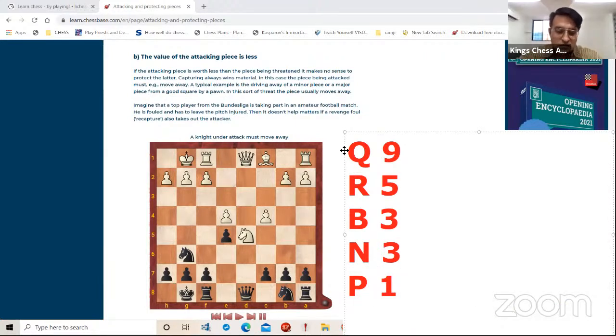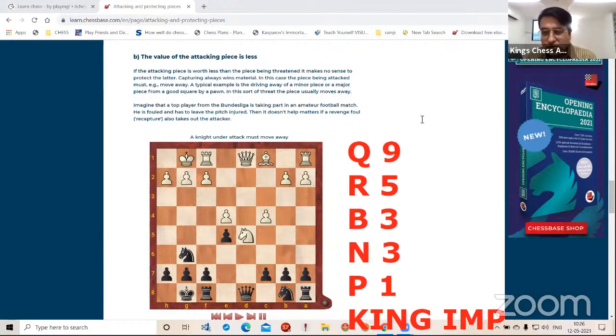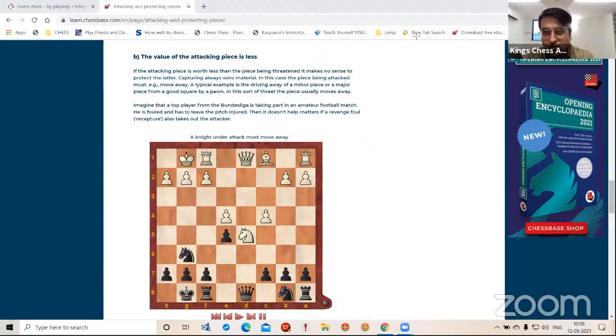And the king is important. So I have just given a small view that the value of the queen is 9, rook is 5, bishop is 3, knight, n is the symbol of it, 3, pawn is 1, and the king is the most important. No value has been assigned to the king. So you should remember these things, because on the basis of these you will take decisions whether you should capture something or not. Since we have learned attack and defense, we will move further here.